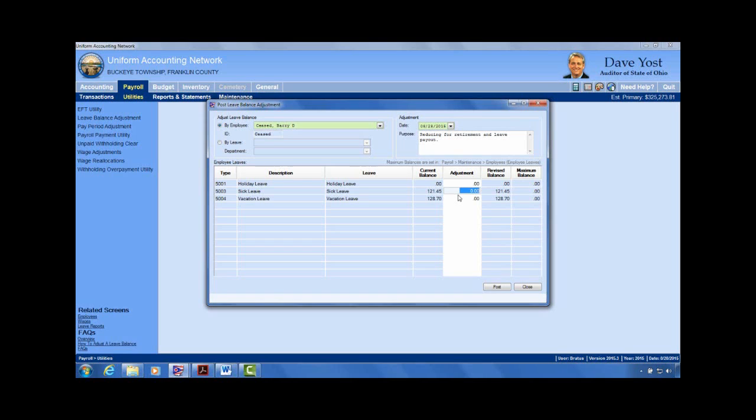And until you reduce this, even if you deactivate this employee later, it's still going to show that you have an employee in the system on reports. It'll still show that you're holding this balance for this employee. So it's very important that when an employee retires, that you do this adjustment, or if they get an annual payout and it's non-pensionable, that you reduce the leave in this manner. So we'll put in a minus sign, 121.45 to reduce it to 0, and then for his vacation, which he will get paid in full, 128.70.